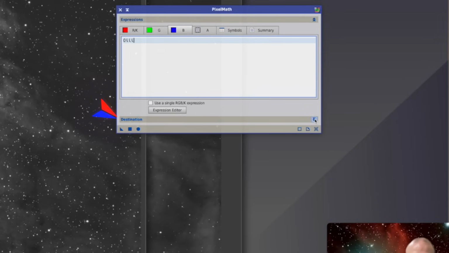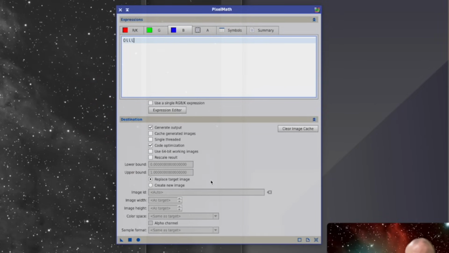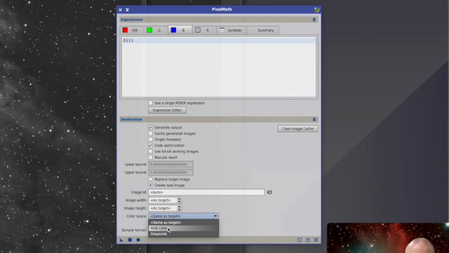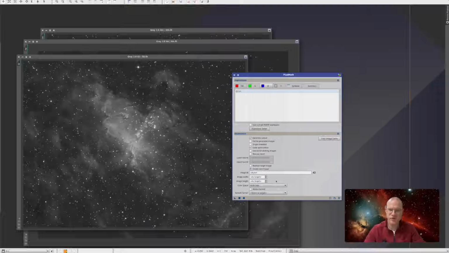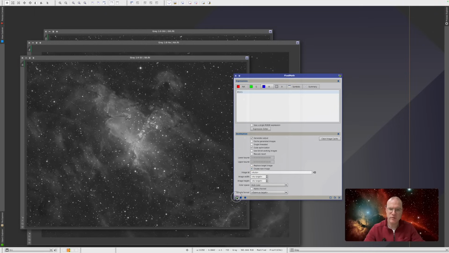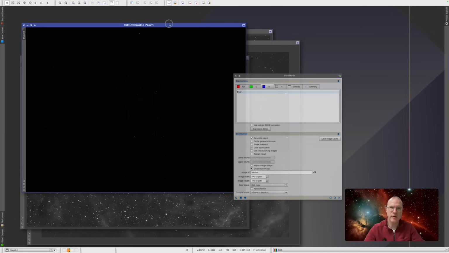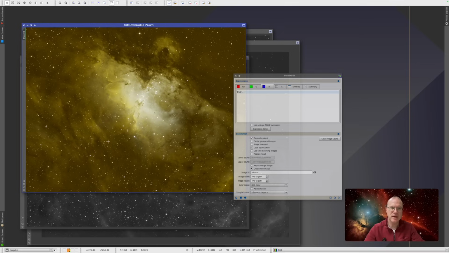So next thing is we open here destination. We state that we want to create a new image. Color space is not the same as target, but RGB color. And that's all we have to change. We throw the triangle on one of the pictures, and here we go. And that's how it looked. Looks very strange, but trust me, it will turn out fine.